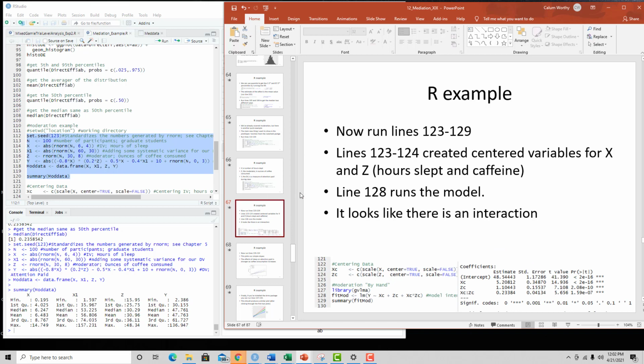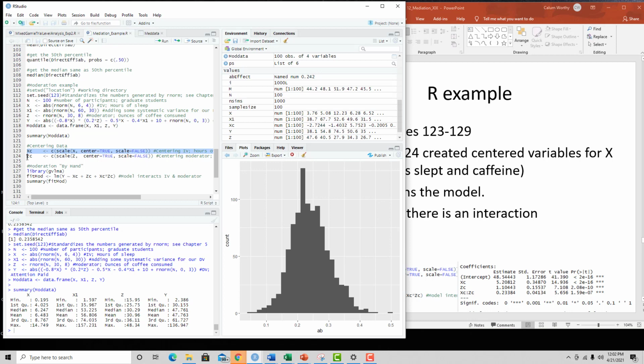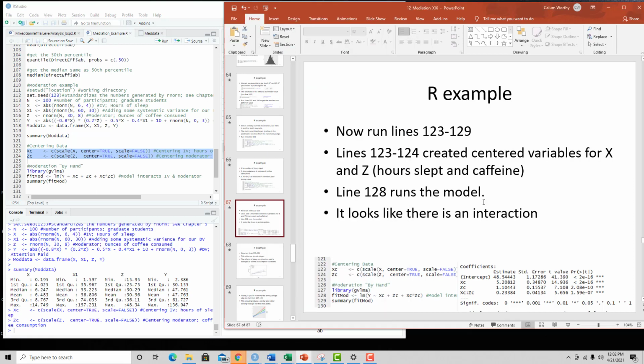So now run lines 123 through 129. Lines 123 and 124 create centered variables for X and Z. So Z is our moderator. I'm just calling it Z to not get confused with the mediation example above. Okay, so here are results right there. So this is just the actual data.